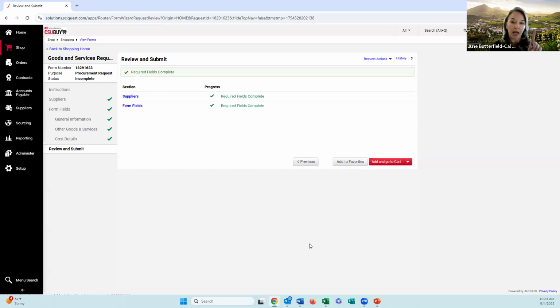If I only had one line for this requisition or for this request for services, I would select Add and Go to Cart. However, I have an additional line item I need to add to this request. When you're adding line items to the CSUBUY P2P system, what you're doing is duplicating a line item and going in and modifying the cost details to align with your second line item. To do that, we're going to select the drop-down and select Save to Cart and Add Another.